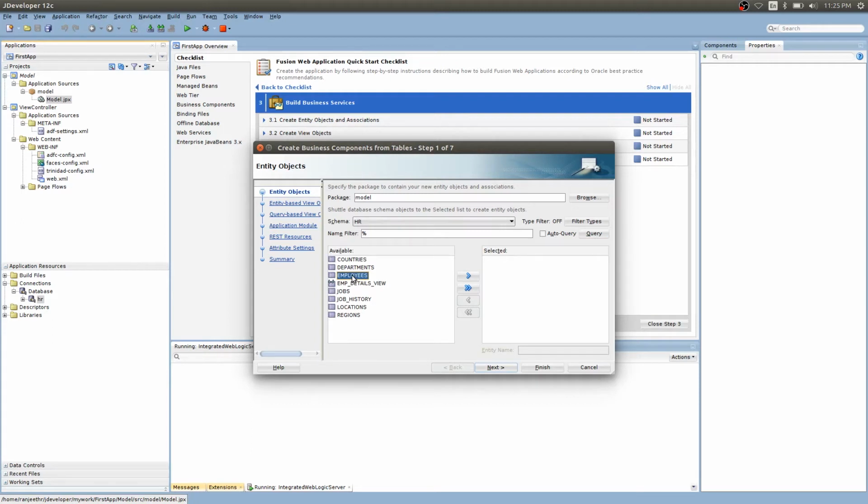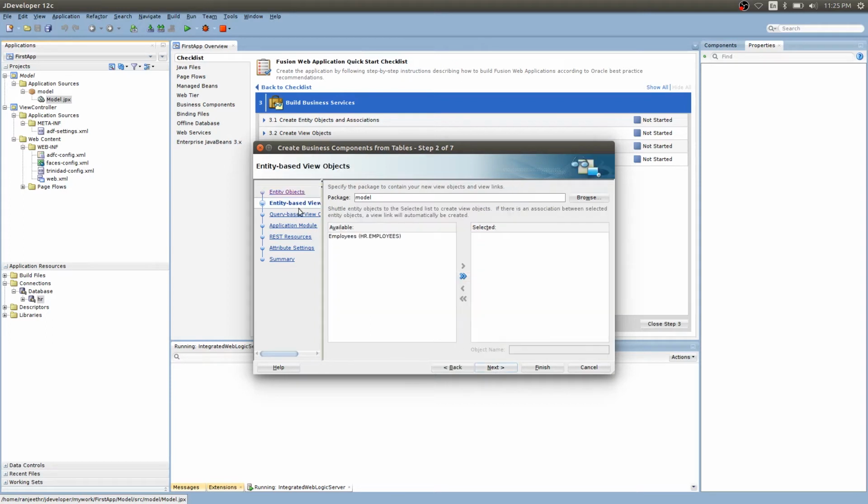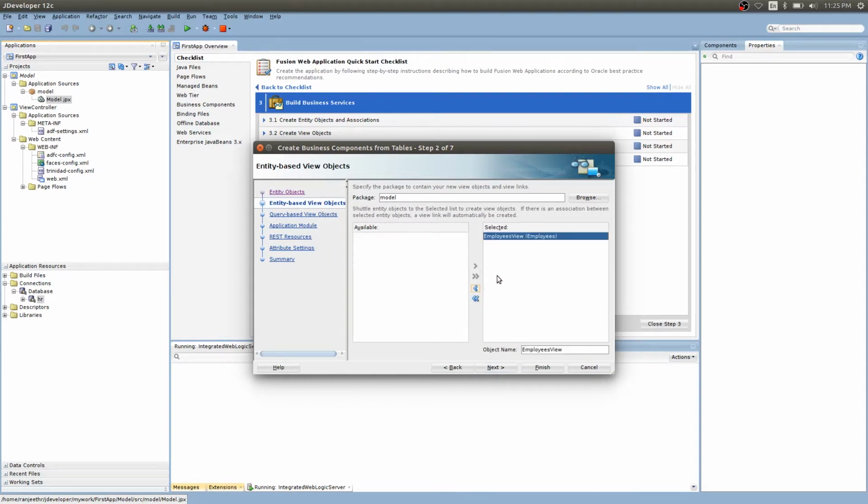So the next step is to add the entities. So I will select only the employees. Here you can change the name. We'll be going with the default. Click on next. These are the entity based view objects. So this will be the view object which will be based on the entity. So you can change the name from here.